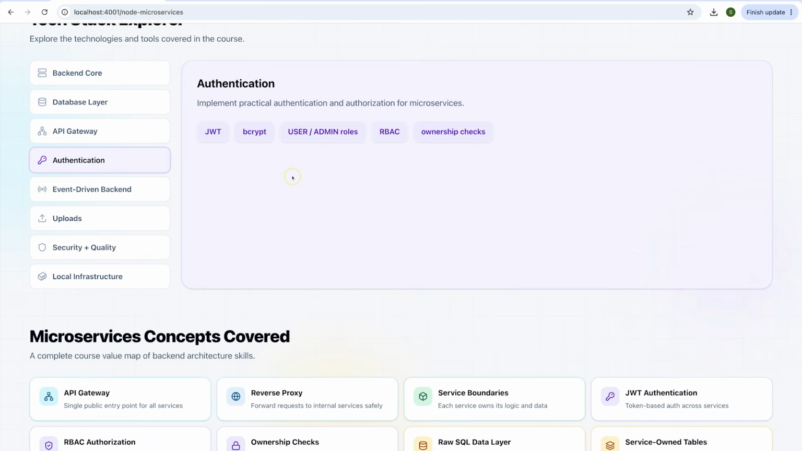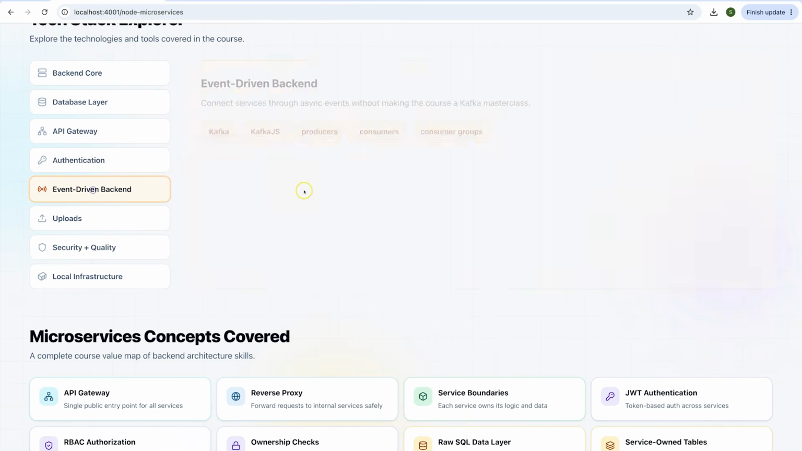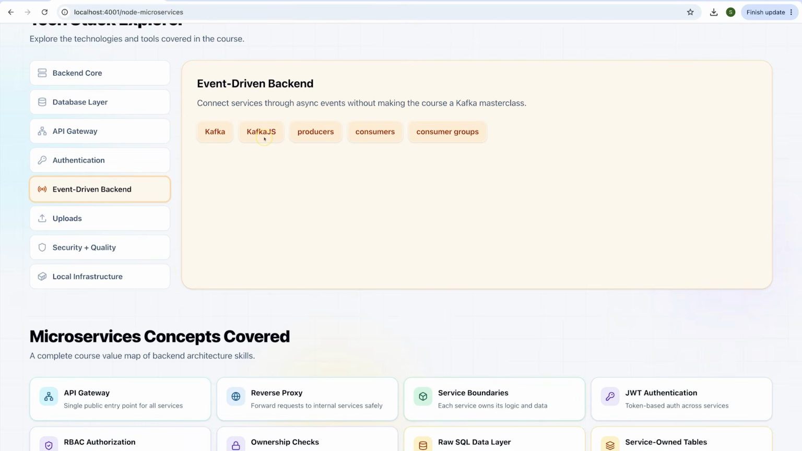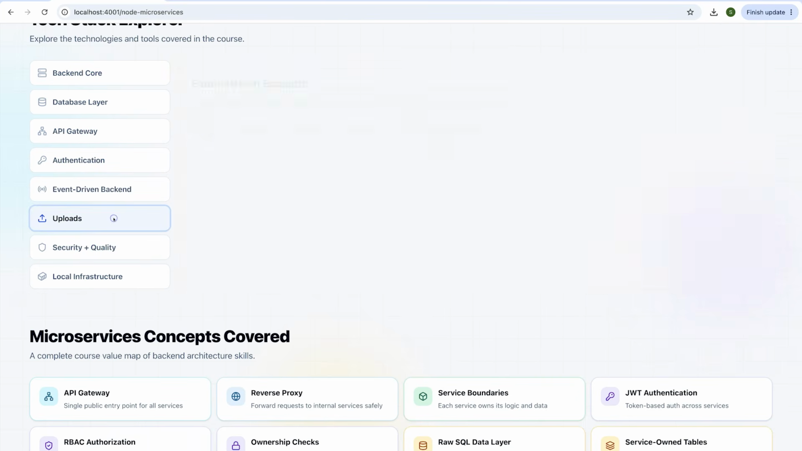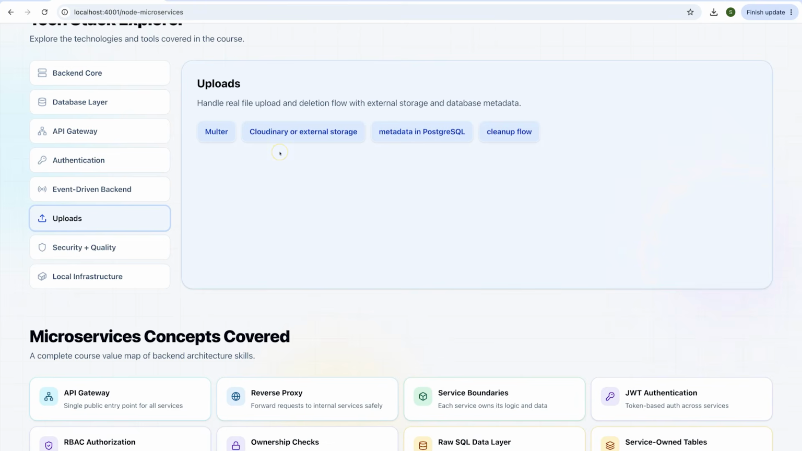For authentication, there will be no third-party packages. We are going to use normal JWT, bcrypt. There will be user and admin role and also role-based access control. For event-driven backend, we are going to use Kafka, Kafka.js, which is our Node.js client for Kafka, producer, consumer, and consumer groups. For upload, we are going to use Multer and Cloudinary. Okay. For security, we will be using Helmet, CORS, rate limiting. Zod we are going to use for validation, and for logging we are going to use Pino. And for local infrastructure we are going to use Docker Compose, Kafka we are going to use locally, and env variables. So these will be the overall tech stack.